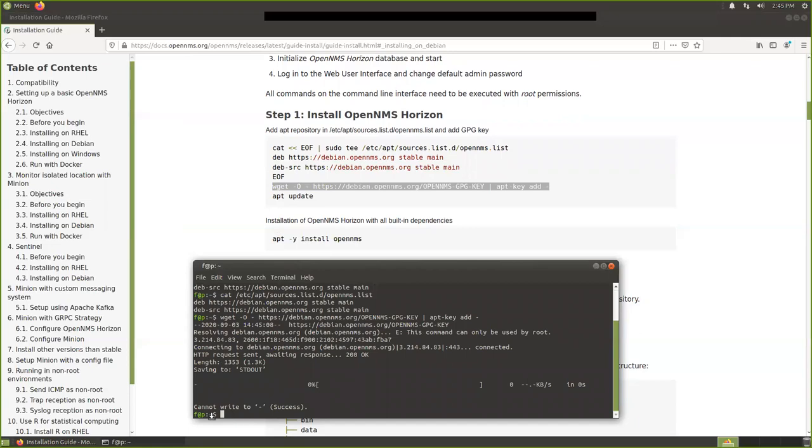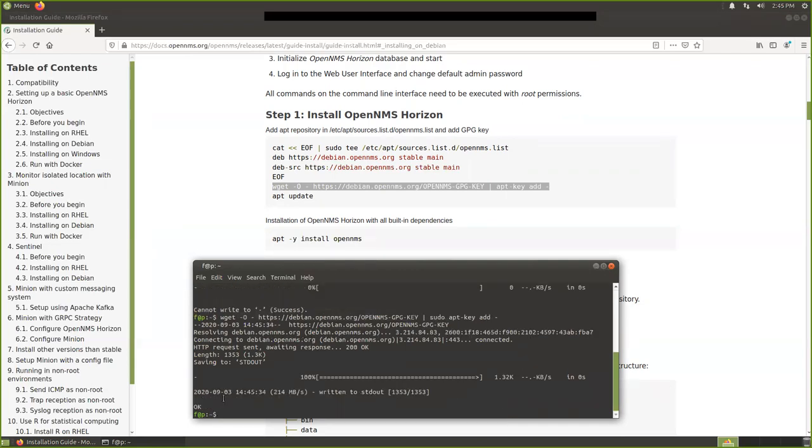Here it says cannot write to that place in add GPG key, because I didn't type sudo. Here we just download, then after add key, let's type a sudo. apt-key add dash. Cannot write to dash. Now it's okay.